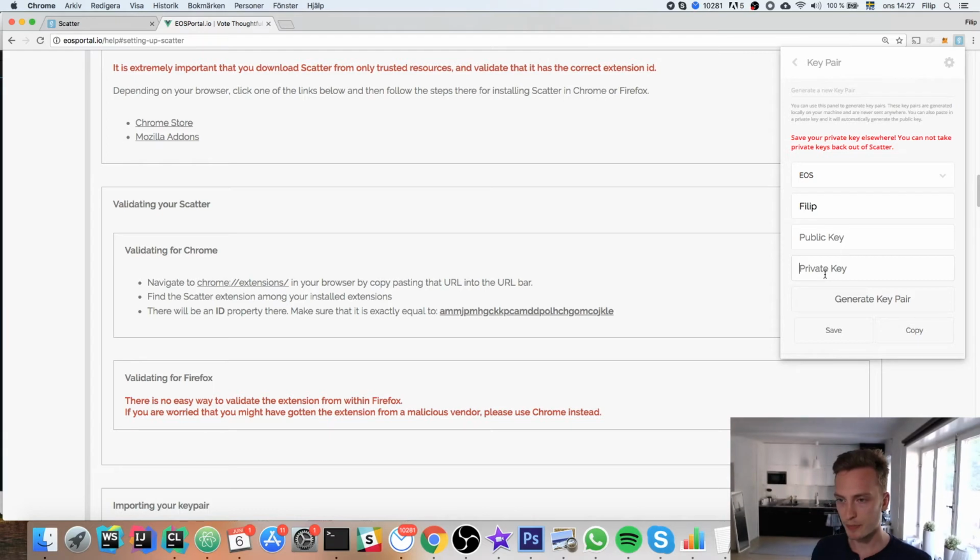And then I'm going to click save. It will automatically generate my public key. You can also click generate key pair, but that's not really going to do much for you because you won't have any EOS tokens on that key. But if you just want to try the tool out, you can do that. But otherwise, fill in a private key where you have your actual tokens.